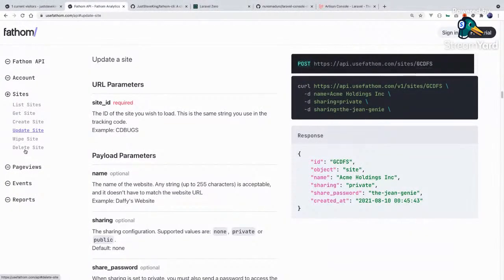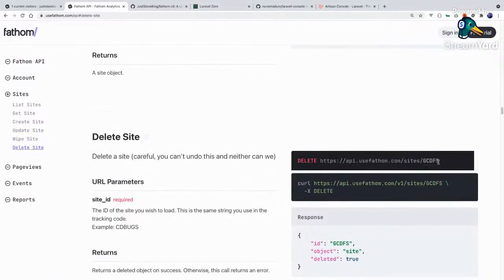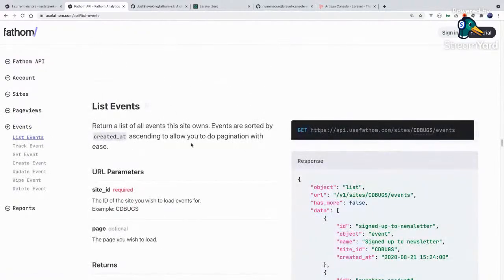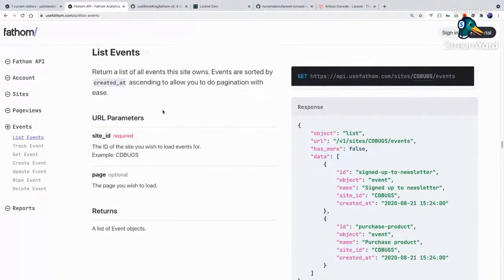So I'm not going to do the delete site right now. I'll probably come back and fill that in. But it's very similar to the wipe, but you just don't add the data on the end, and you'd want to add a confirm. So events, listing events. So return a list of events this site owns. Events are sorted by created at ascending to allow you to do pagination with ease.